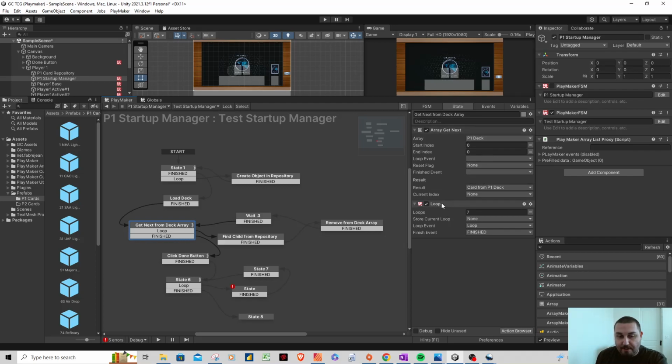We're actually going to use a separate loop function for the FSM. That is important because one thing to note, if you use the loop event system here in the array get next action, I could just put loop here. The problem is you can't set a number, or I guess you can. I could probably put start index 0 and then 6, but I found it easier just to add the loop action and just put how many loops. I want 7 loops for 7 cards. There's different ways to approach it. I found it easier just to use the loop, and so that's what I do.